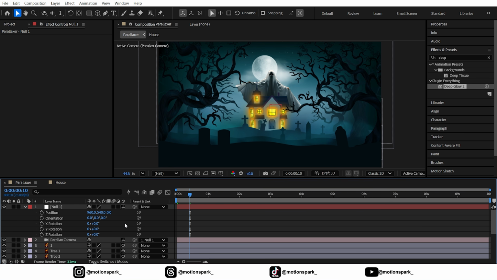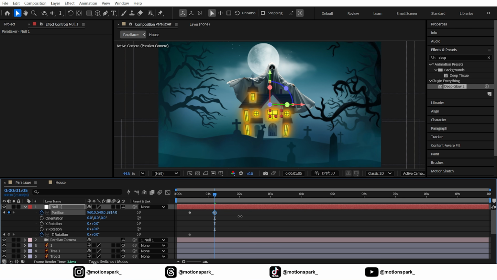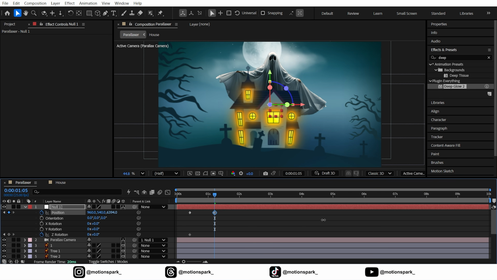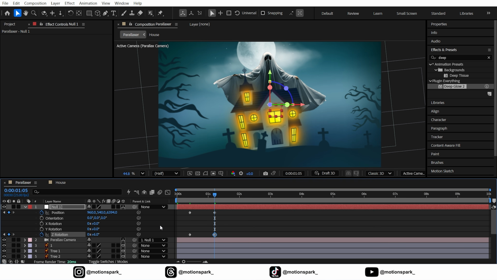Let's move forward 10 frames and add keyframes for both position and Z rotation. Now, jump ahead another 20 frames and push the position forward to create a cinematic camera zoom. Next, change the Z rotation value to 6 to give it a slight eerie tilt.